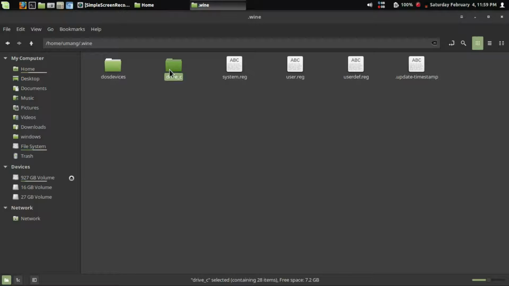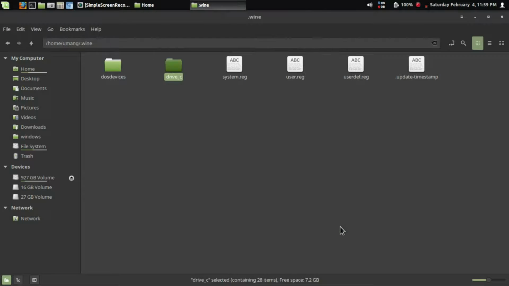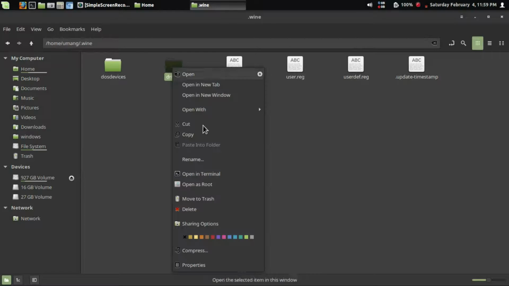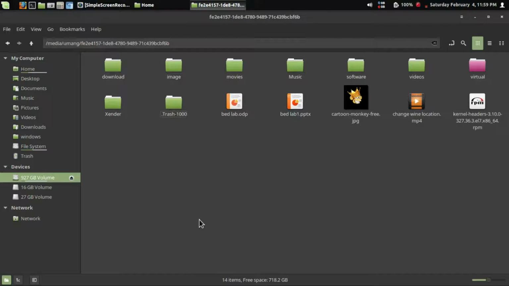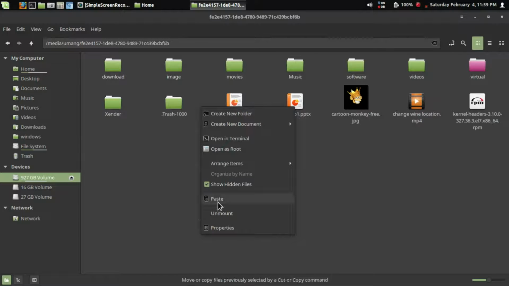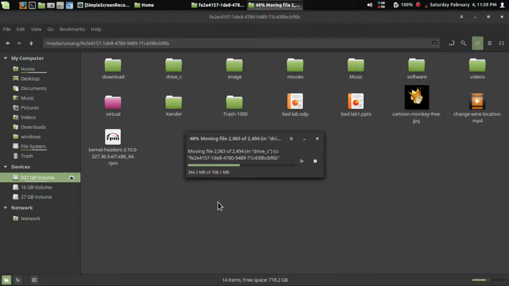You can see its properties, it's around 700 MB, so just cut it. Then paste it anywhere you want. I'm pasting it in my external core partition. So just paste it. Here it is.